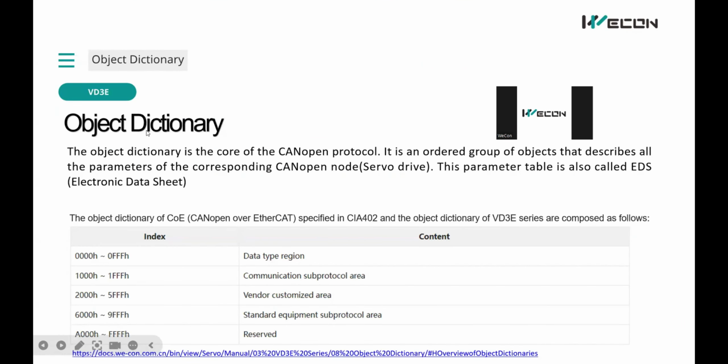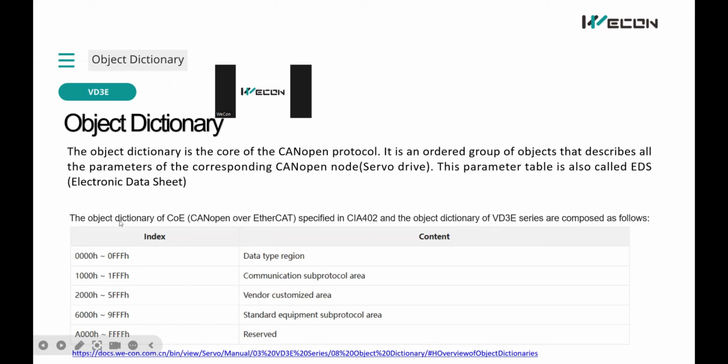What's the object dictionary? As I said, there is a parameter table like this one in our VD3E. And this object dictionary is used to describe the parameters of our driver. If you want to understand it easily, you can think of it just like this.